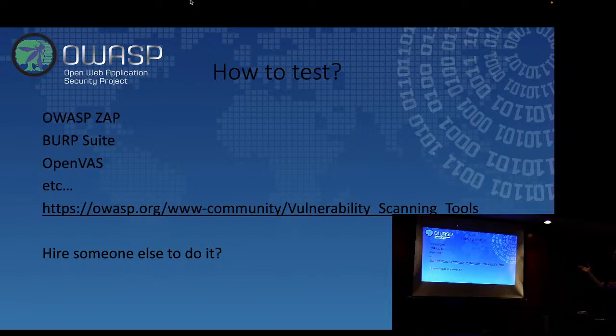And then vulnerability web scanning. So OWASP ZAP, Burp Suite, OpenVAS. If you have no money, it's better than nothing. But again, if you don't know how to use these tools, sometimes it gives you a lot of false sense of security. You should probably hire somebody to do it.